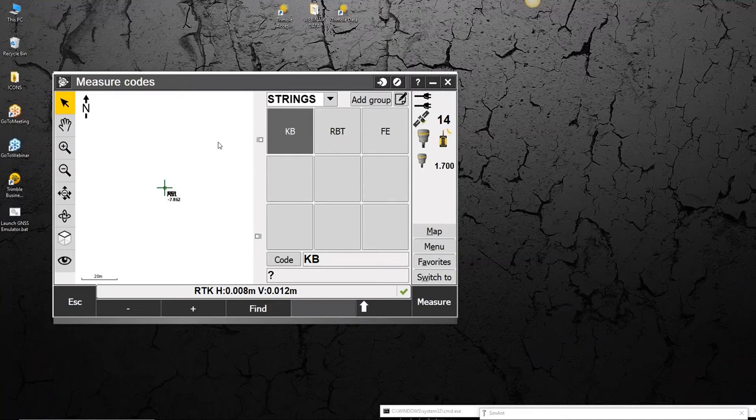So I'm going to start on curb one, measure a point, then cross the road to curb two, measure a point there, move down the curb two, measure a second point in curb two, then cross the road and measure curb one. So measuring diagonally in this case. In the usual menu, you'd be going in, typing in KB1 and then deleting the one and putting in the two. But it's really easy with measure codes.